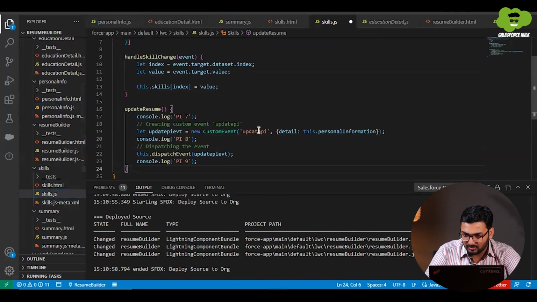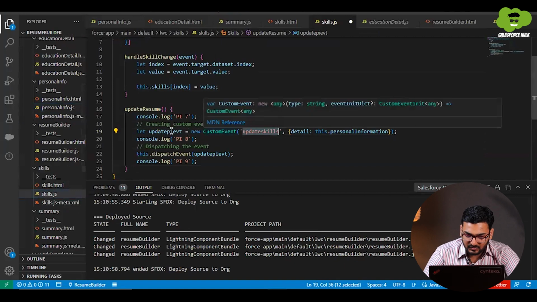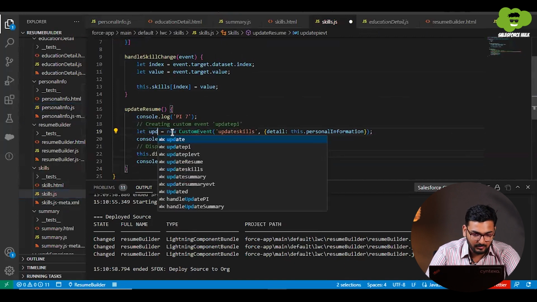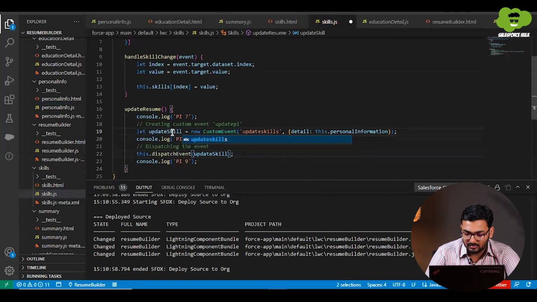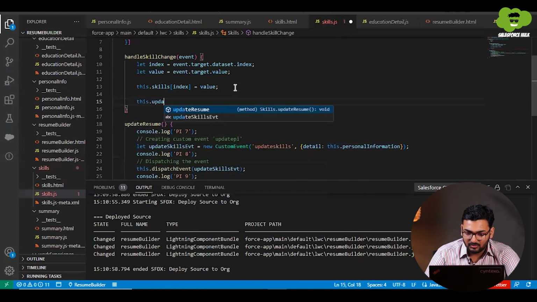So this time the event name is going to be update skill, update skills. So let me change it here as well. Update skill event. And this is the variable name, right? And this we are dispatching over here. That's it. So I need to simply call it from here, this.updateResume.